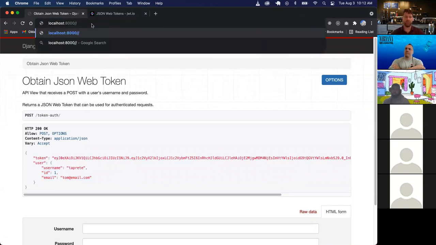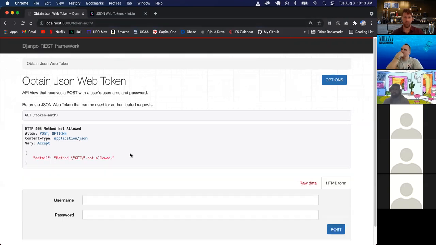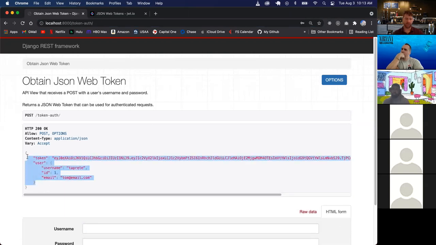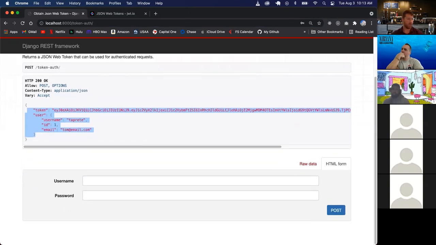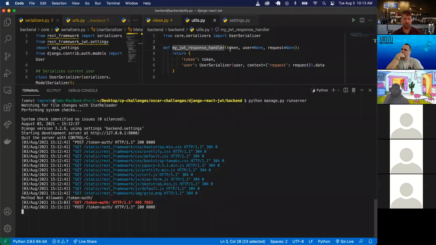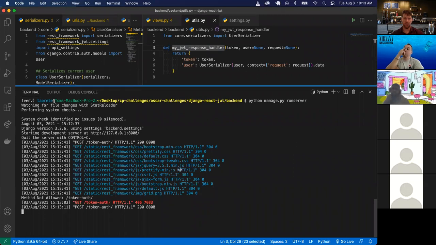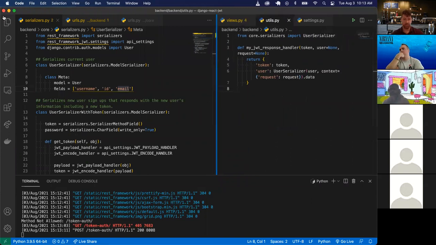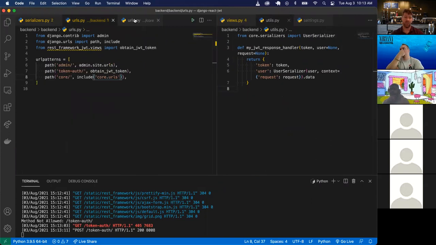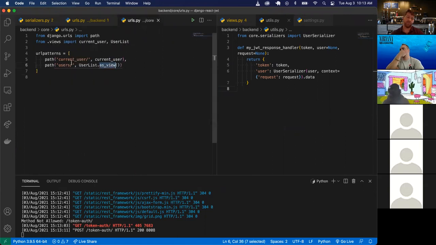And if I do token auth, and I do GA-preet, 3, I get that back. What questions do you have about user authentication with the backend? So now, sorry, go ahead.